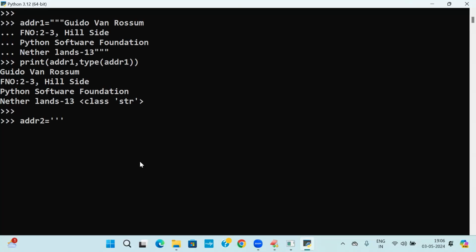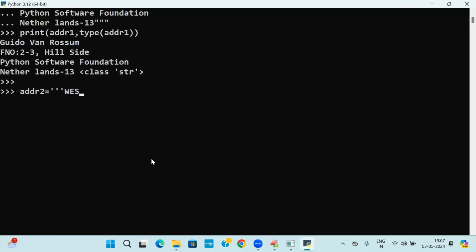Next, one more thing: ADDR2 is equal to single quote, single quote, single quote. Three times single quotes is called a triple single quote. Spell out, I will write it. Wes McKinney is another scientist's name I am writing. There also continuity will be there. I am writing the house number 13-14, red seaside, and pandas organization, and something like USA, some pin code 67.